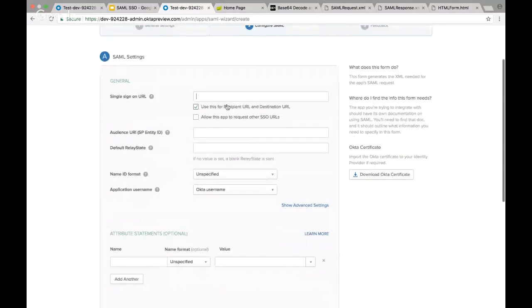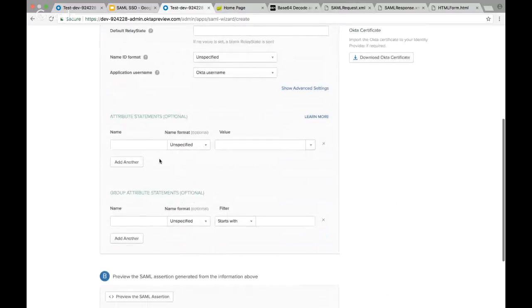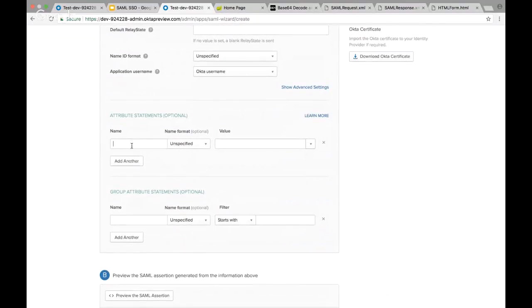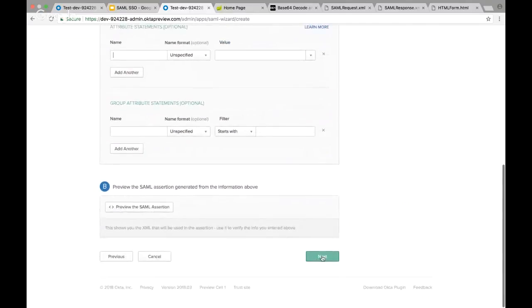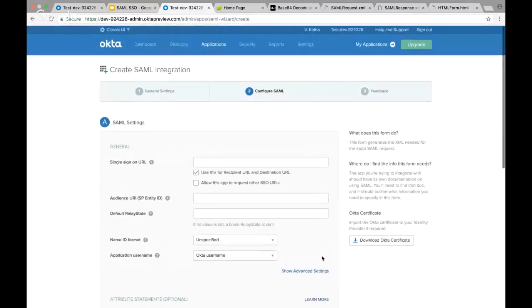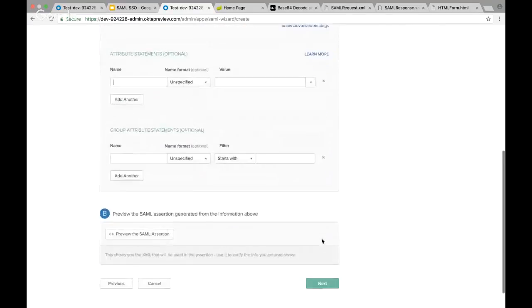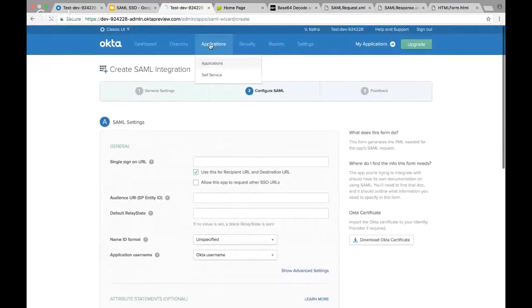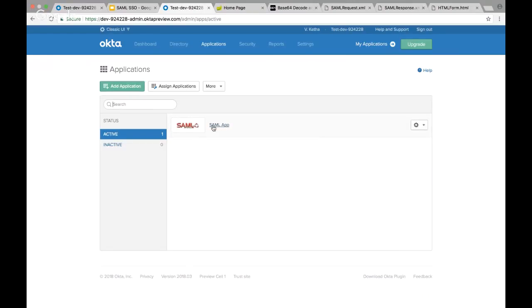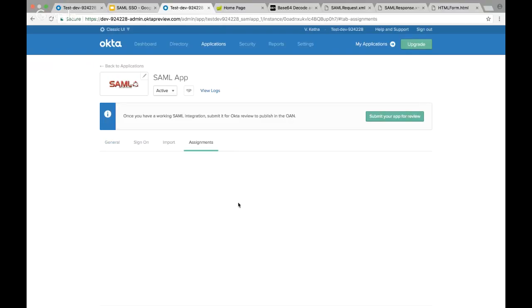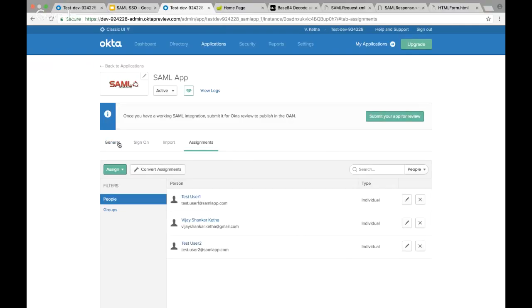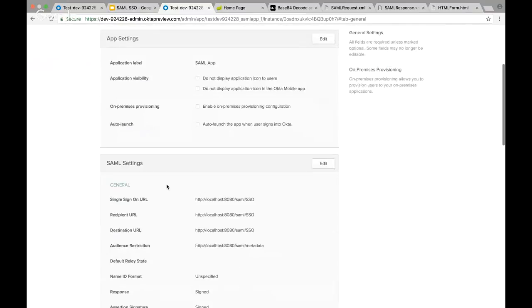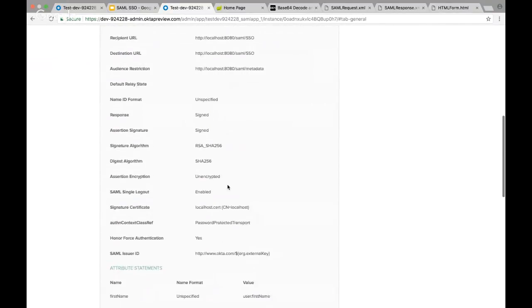So these are some basic settings. Use the URL, and here is where you can configure the attributes, which attributes you want to send along with the response. And mostly that's it. And the last section, I'll show you the existing app for all the settings. So this is a SAML app. This is the name I have given, and all these URLs.